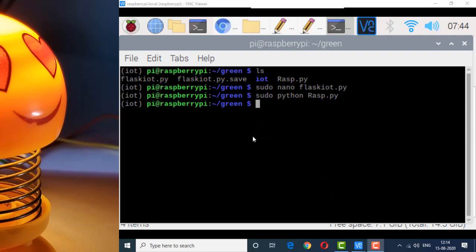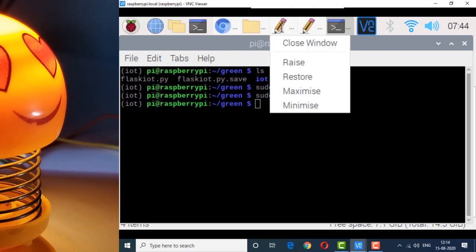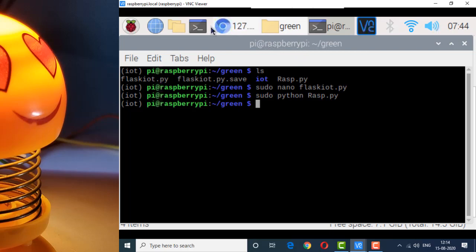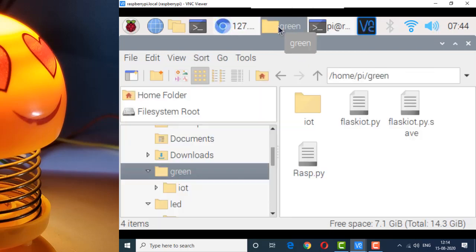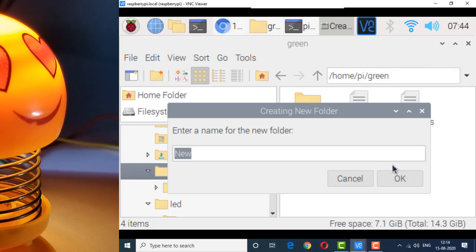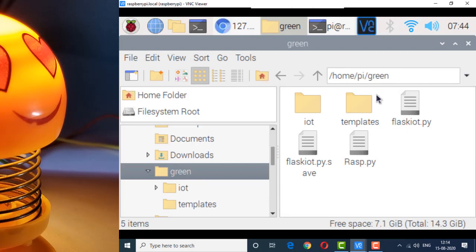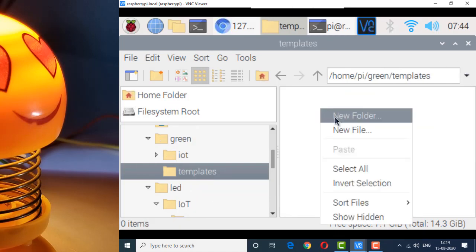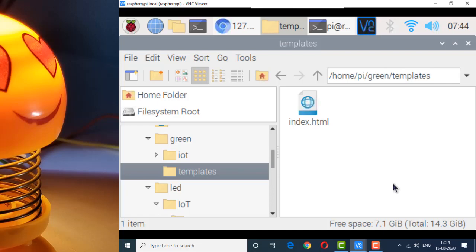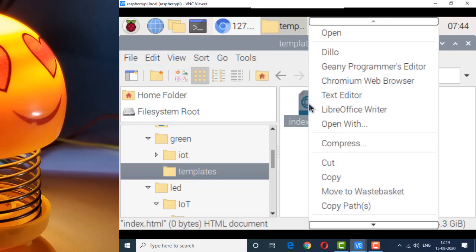and now we are going to create our templates folder. So in order to create our HTML file, go to your project directory. Inside that, create a new folder and name it as templates. Inside that, create a new file. I just typed index.html and click OK. Open this with text editor.